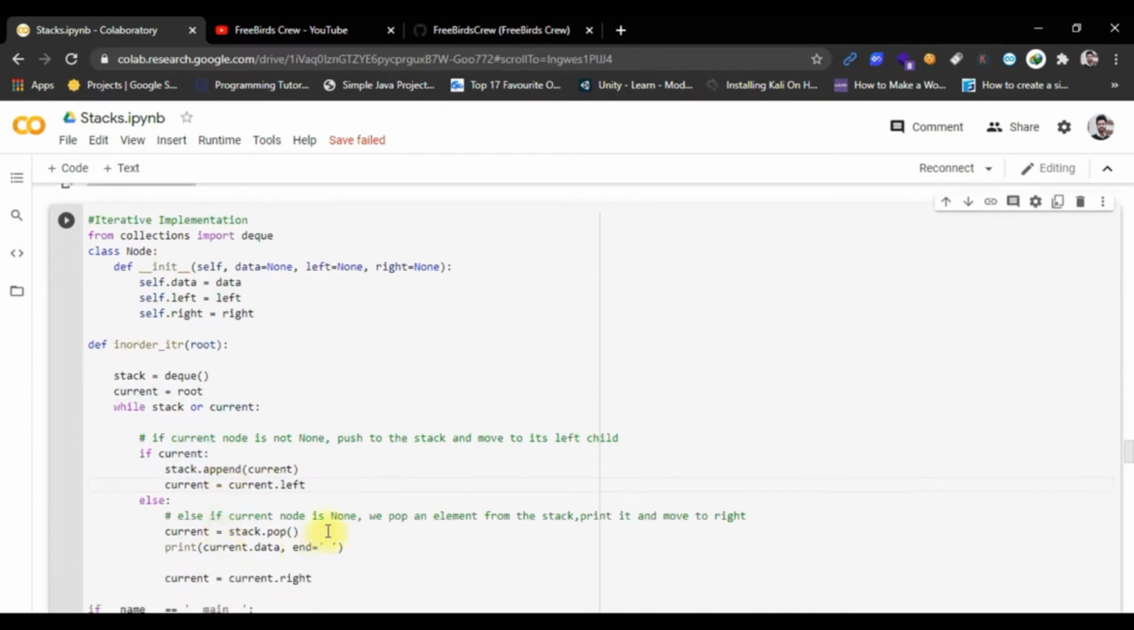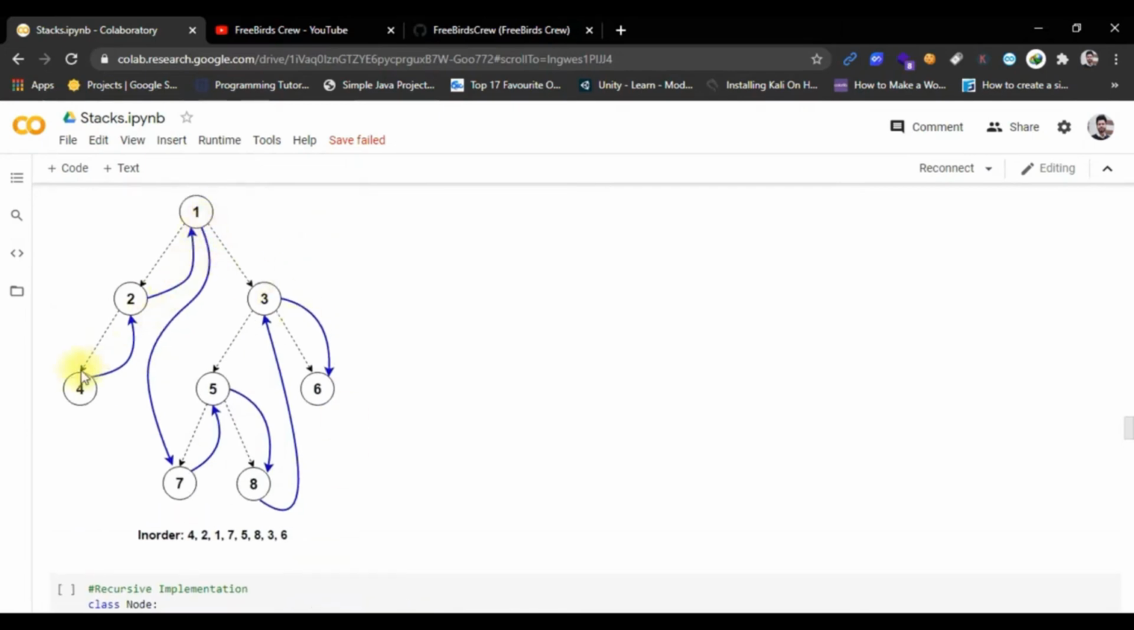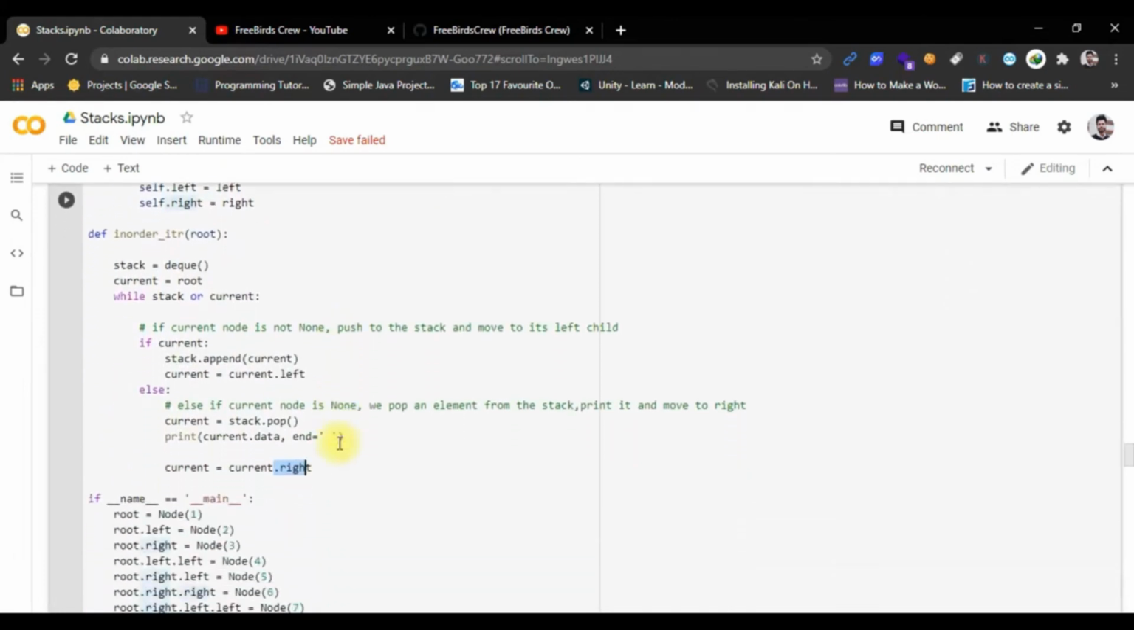When the left is completed, it goes to our root node, and then it goes to our right. So in this way it will work: left subtree, root node, then right subtree. In this manner you can do the in-order traversal.